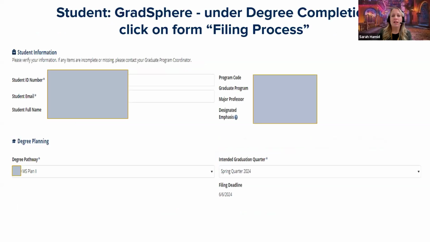So this is what GradSphere looks like. When you log into GradSphere, you're going to see a bunch of stuff. You scroll down to the bottom under degree completion, and you'll see a blue bar, and it says filing process. And you, as an MFA or Master's Plan 2 student, have to actually go through this process very quickly and submit it. It's really easy. But you have to input your student ID or your email, and then it'll auto-populate the rest of this information. The degree pathway should say MS Plan 2, or if you're an MFA student, and then your intended graduation quarter, the dropdown will be fall quarter 2024.